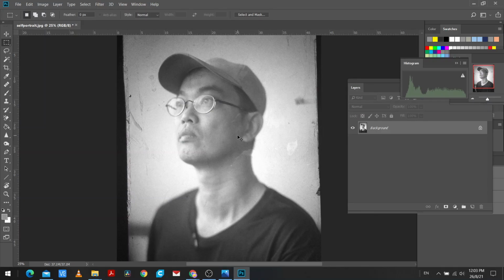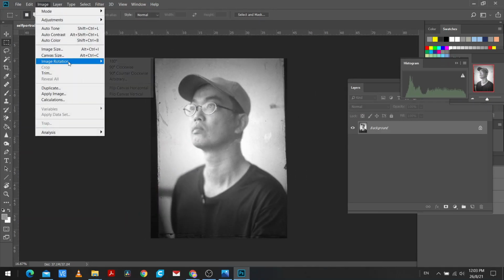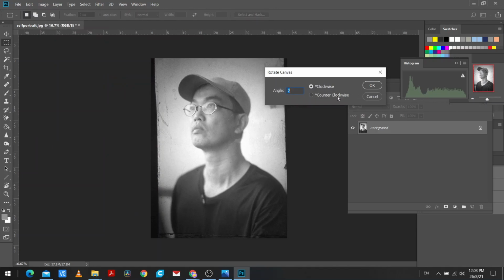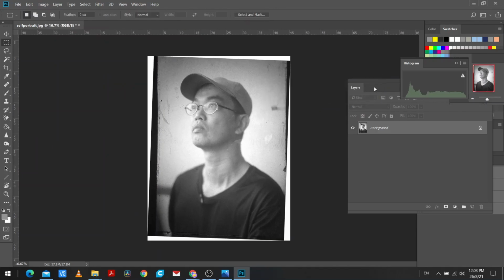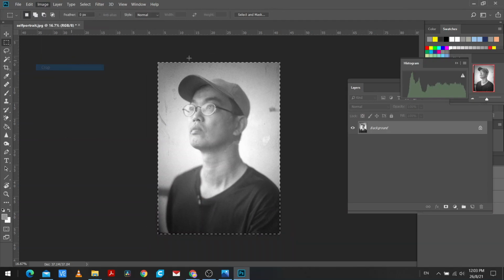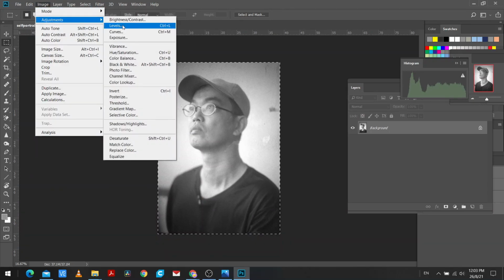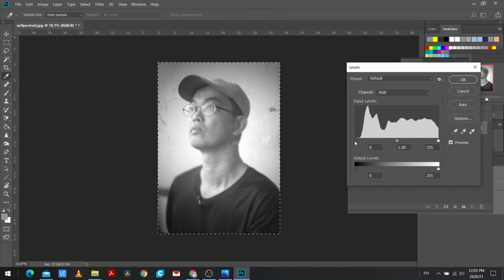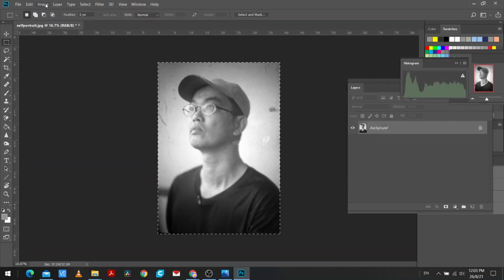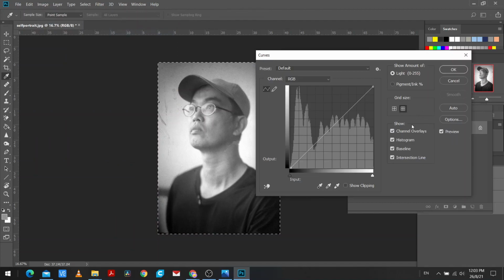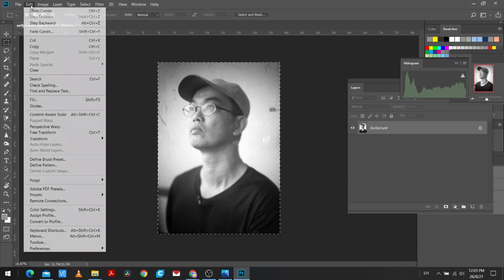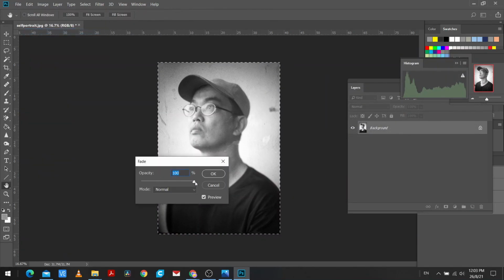So what I'm going to do is some simple and quick adjustments. Maybe I rotate it clockwise 2 degrees because the phone captured it a bit slanted, and then I will do a crop. And then I can do a levels adjustment just to get the tone right, followed by a curve. Maybe just increase the contrast. Maybe a little bit too much, so I'm going to reduce it back.